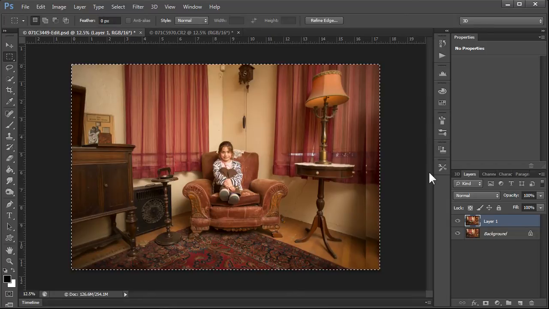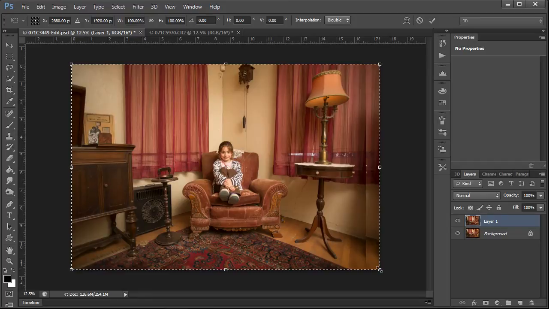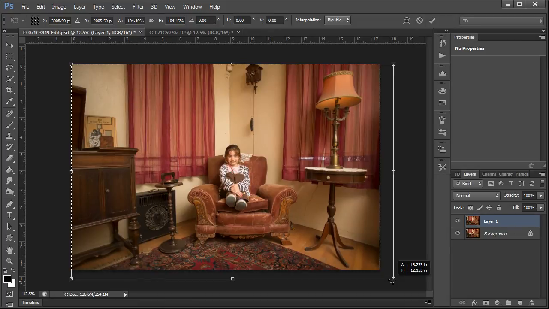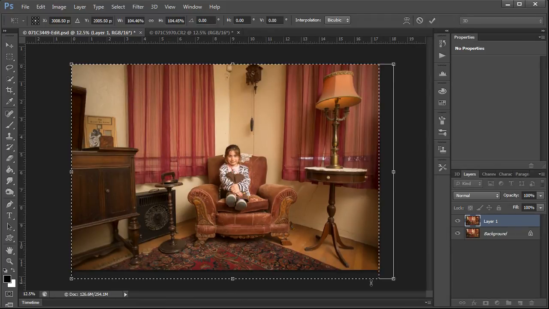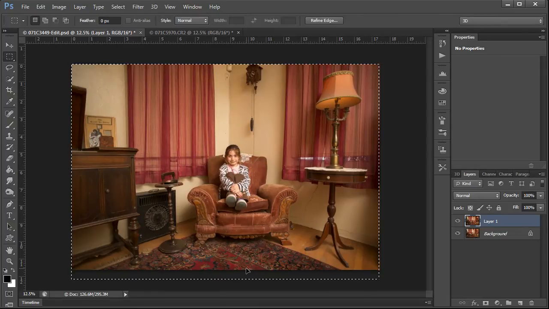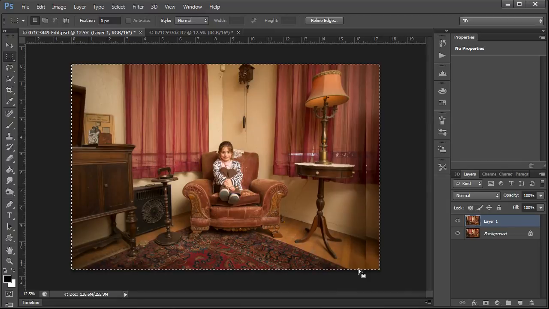We're going to do the same thing as before, and that's Control T or Command T on the Mac. And this time we're going to hold down the Shift key. We want to constrain everything, and we're just going to pull down on this handle until we get to the edge of the frame. Okay. We're going to hit Enter. Let this thing work. Control D to deselect, and there you have it. Whoops, looks like I didn't get it quite right. So let's undo that. Control Z.